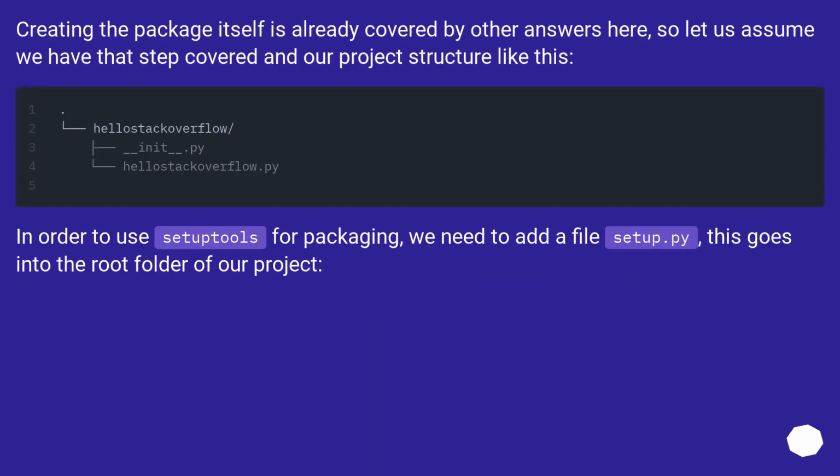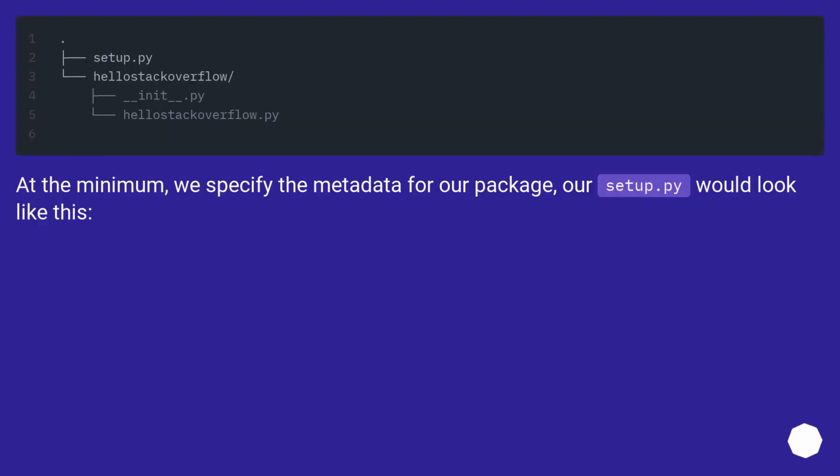Creating the package itself is already covered by other answers here, so let us assume we have that step covered in our project structure like this. In order to use setuptools for packaging, we need to add a file setup.py. This goes into the root folder of our project. At the minimum, we specify the metadata for our package. Our setup.py would look like this.